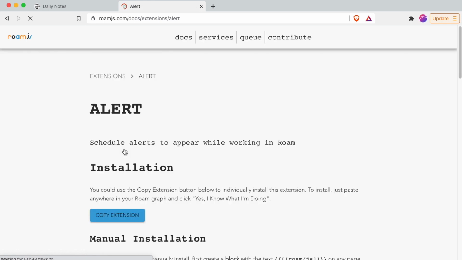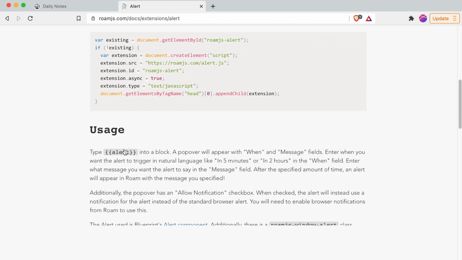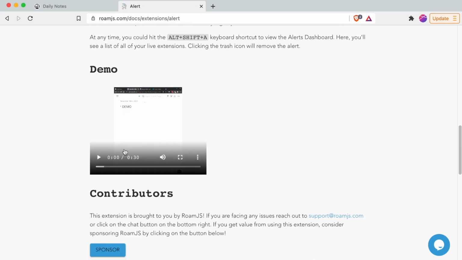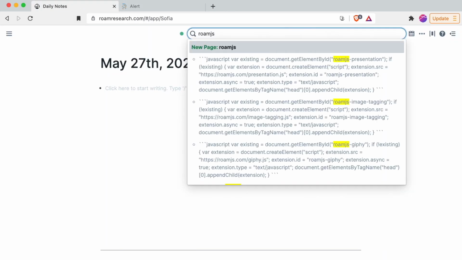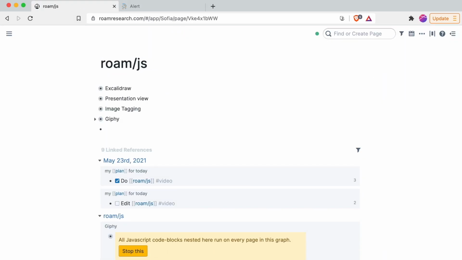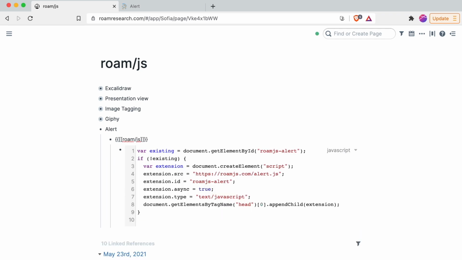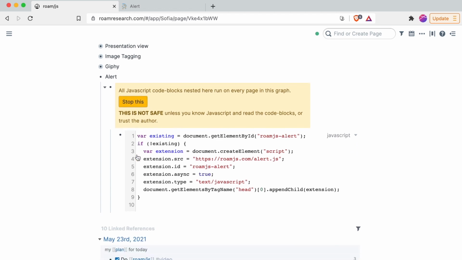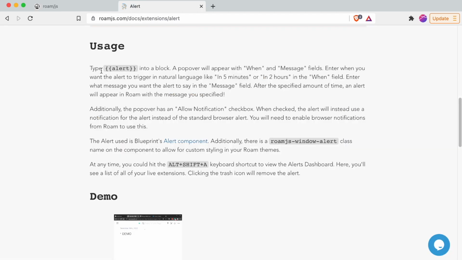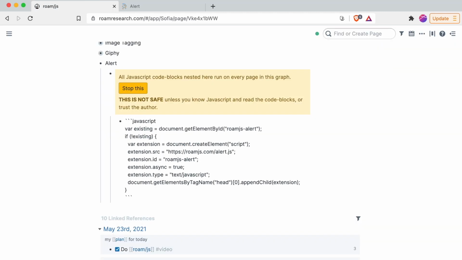Once you click on the extension you want to install, you have all of the information on how to install it and how to use it, as well as a demo video. You're going to click on Copy Extension, but you can also manually install it by following the instructions. Then, go into your roamjs page and paste it. Click on Yes, I know what I'm doing, and you're all set.